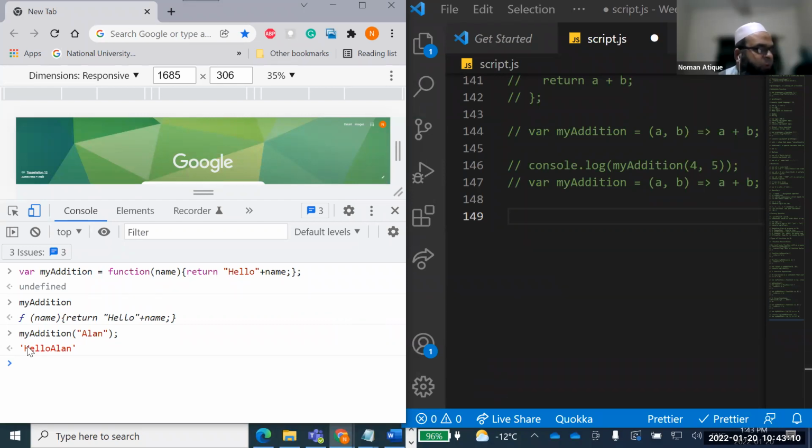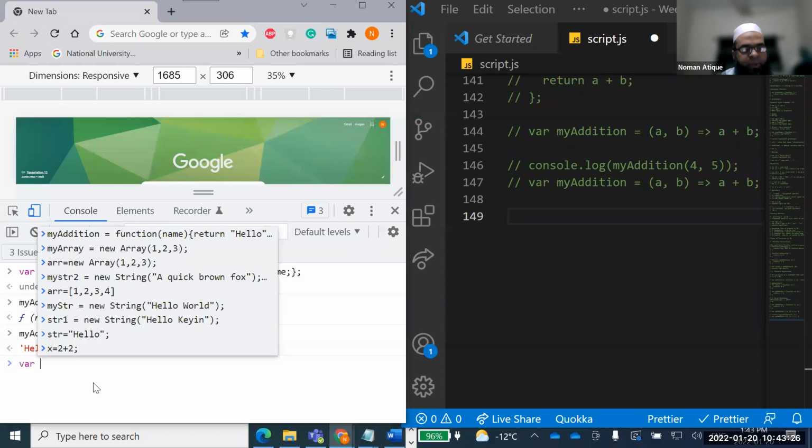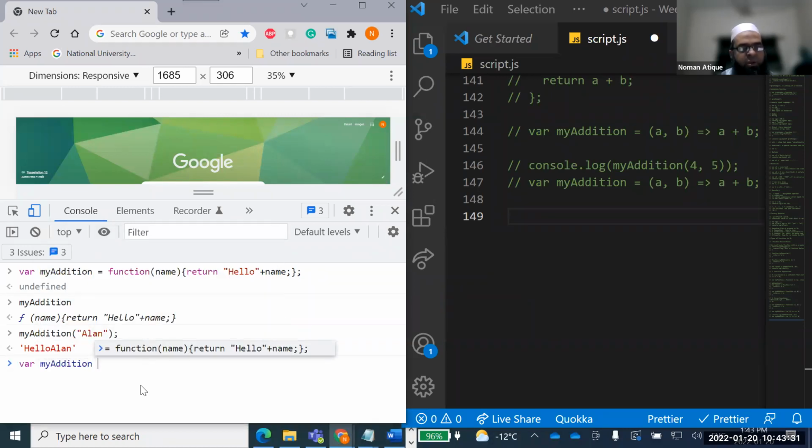Now, the thing that I want to tell you here is that in JavaScript, as I told you in the beginning, JavaScript has these weird behaviors when you talk about functions. I can even do something like this. This would come as a surprise for most of you, but I can say var, for example, my addition 2 equal to my addition.